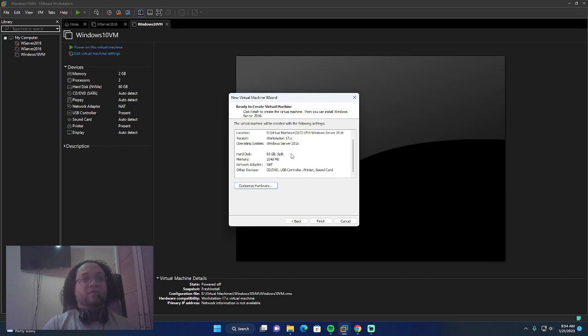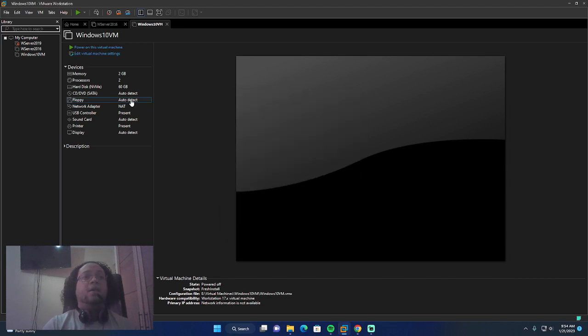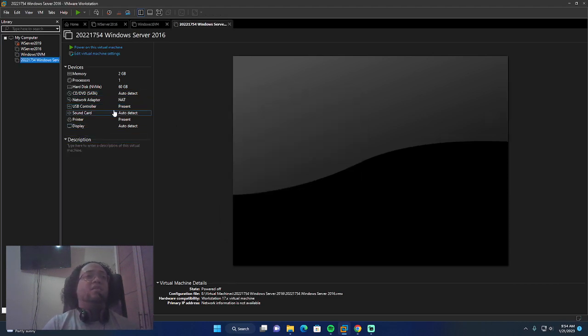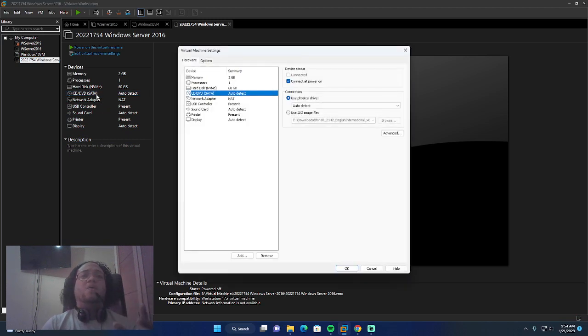But I know for a fact that it can run with 1 GB. Alright, so after we do that, we're just gonna click on finish. And after we click on finish, there's another thing that we need to do, right? We need to select what image it's gonna use. We need to make sure that this is connected power, and we need to select where the image is that we're going to use. Now for this one, I'm gonna select the 2016 data center.